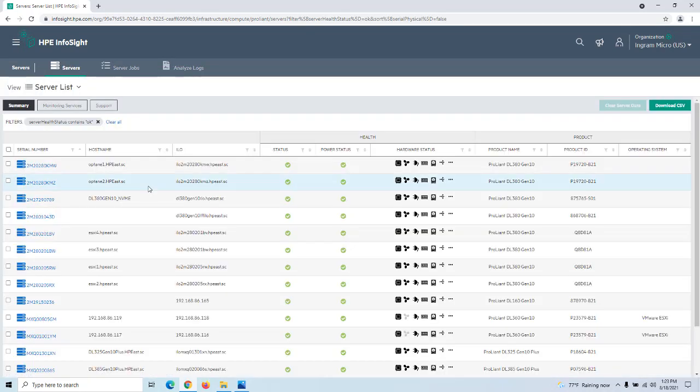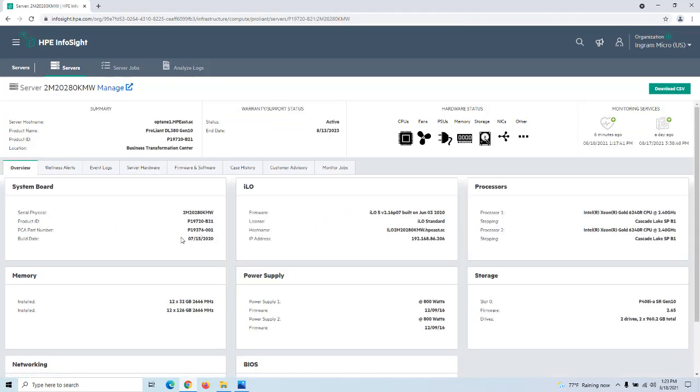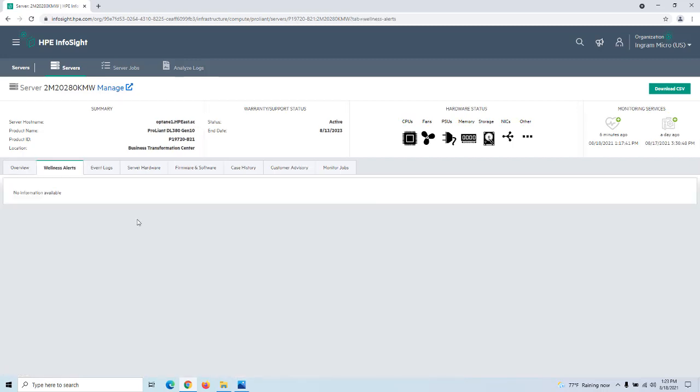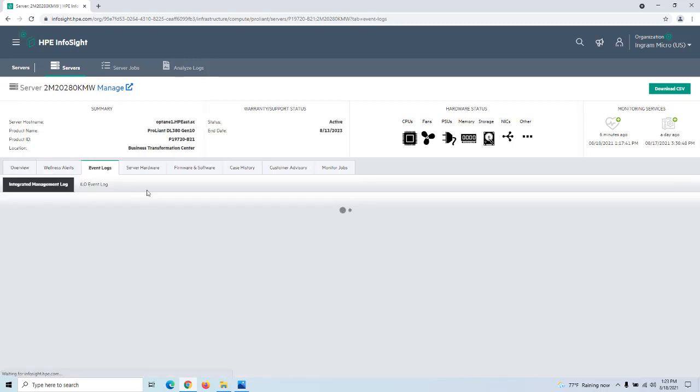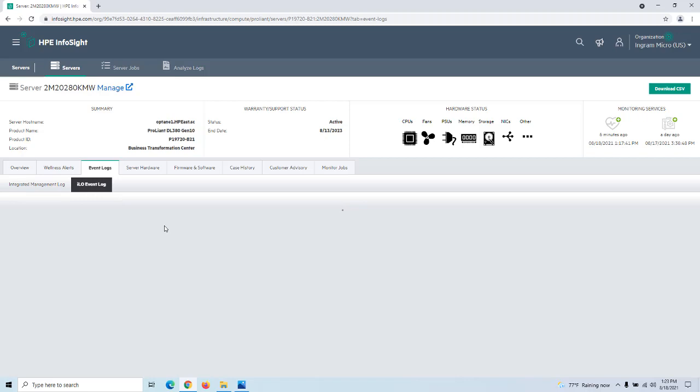Let's pick out a system and look into that. We're going to take a look at this Optane system up here. So I'm going to select that serial number. All right, and then we can see all kinds of great information that iLO is passing up. This is an overview page. We can see all the hardware is doing well, the heartbeat's going through. We can look at any wellness alerts that might be outstanding for the system, and event logs from the iLO interface, whether the integrated IML or just regular iLO event logs.